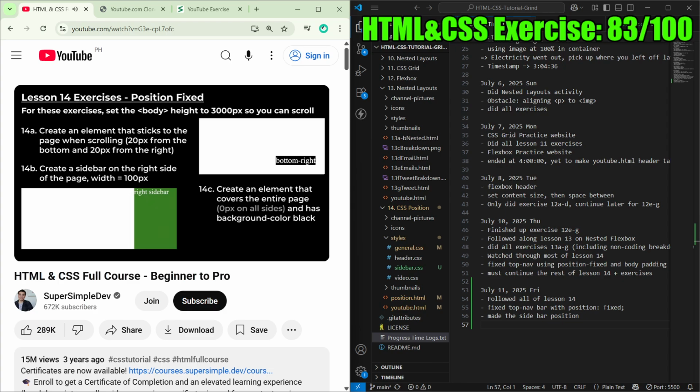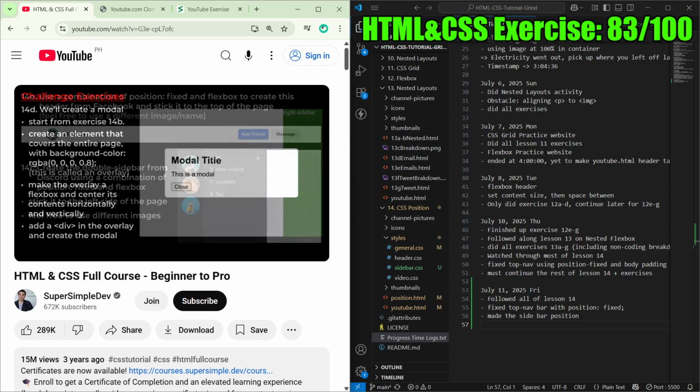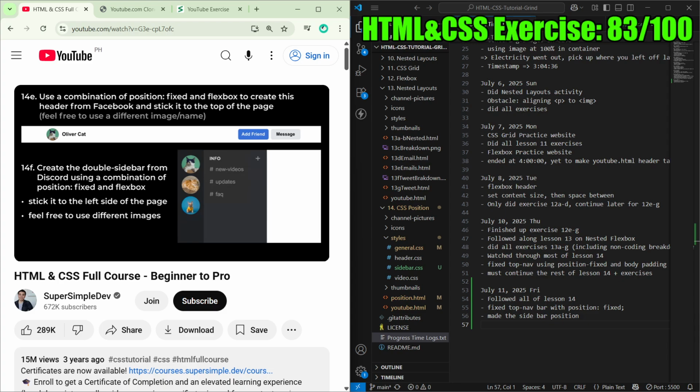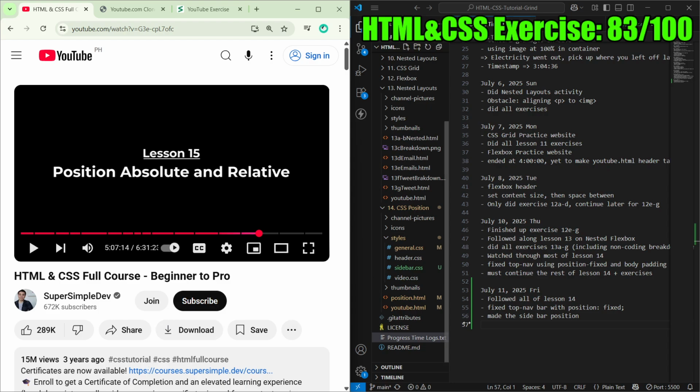Okay, 14C, 14D, 14E, 14F. So it's until 14F. So 14 has six exercises, and after six, it will be at 90. Wait, 13 has seven. Seven. So I should be at 84.